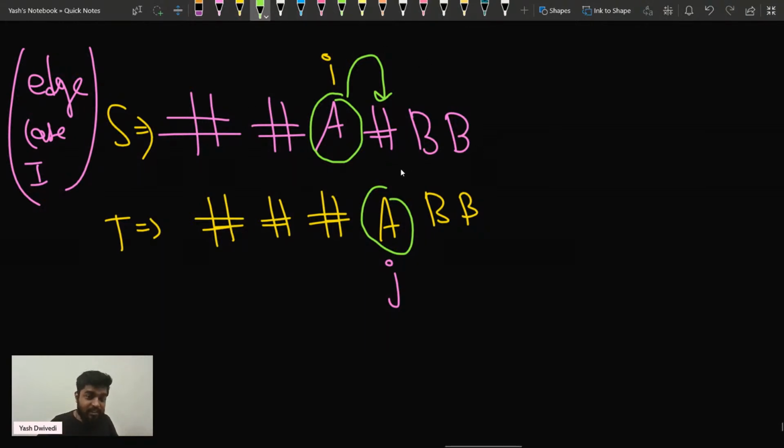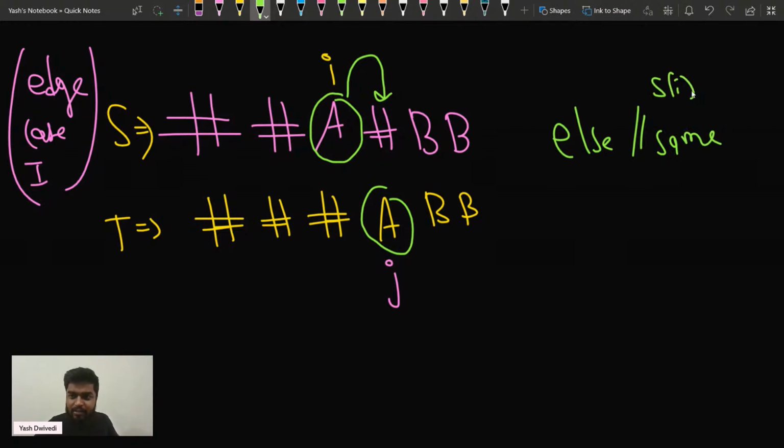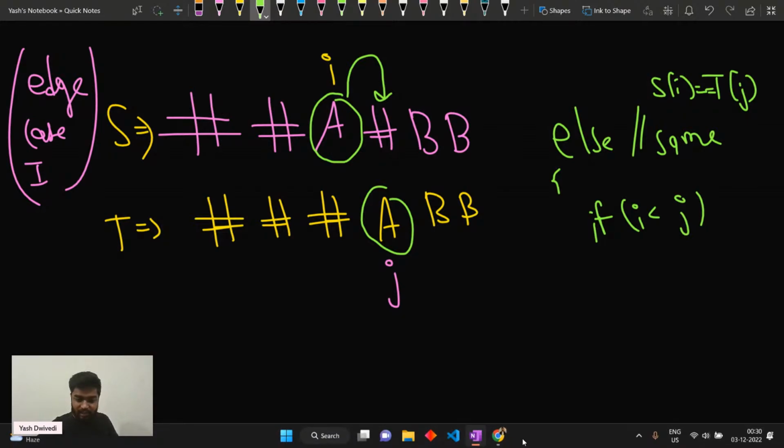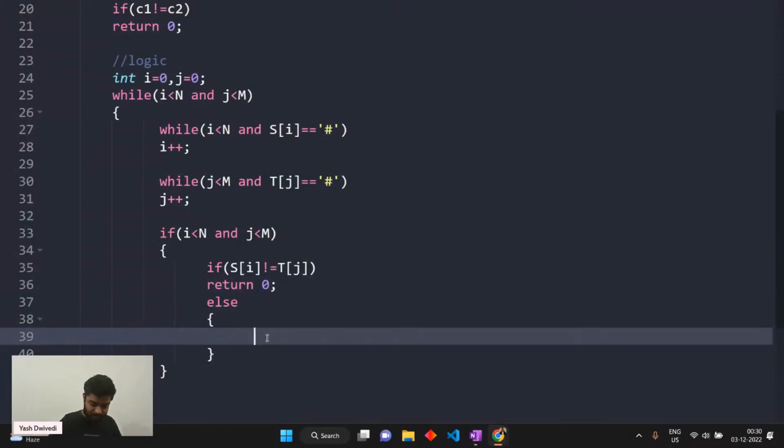You need to check that even if they are the same. When you go to the else, this means they are the same, which means that s of i is equal to t of j. Even if they are the same, then you will check if i is lesser than j. Understand this particular point of view, guys? Even if they are the same and they are equal to a, right?